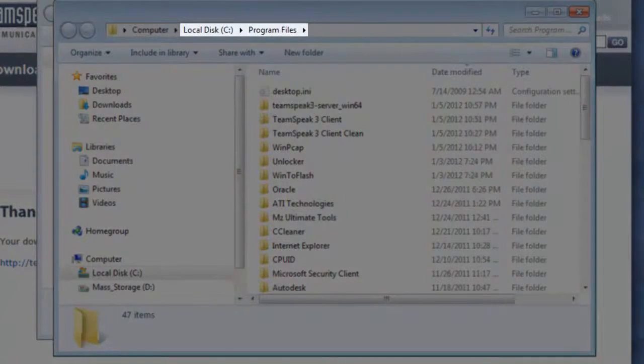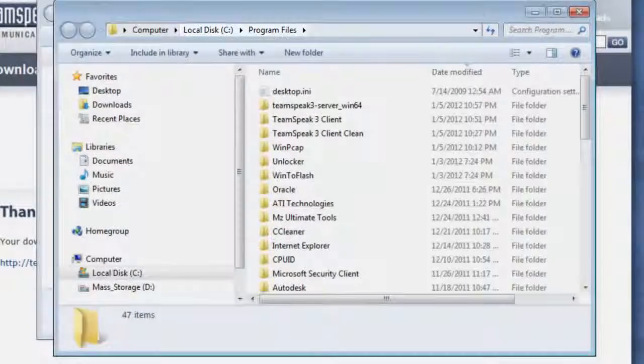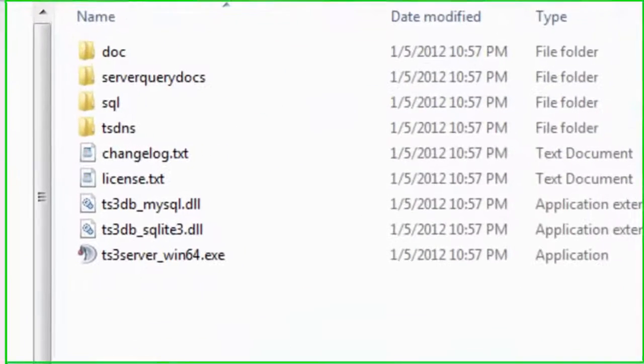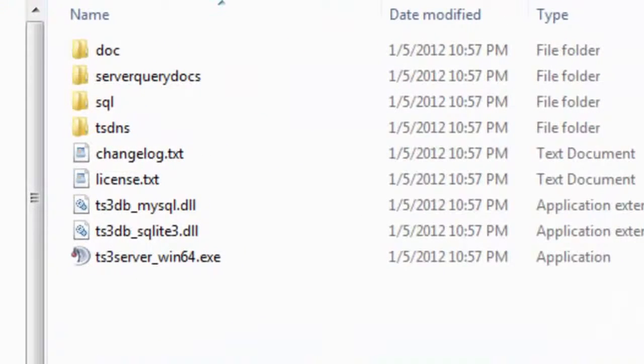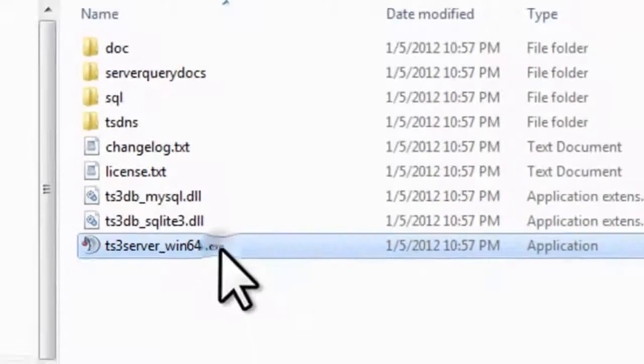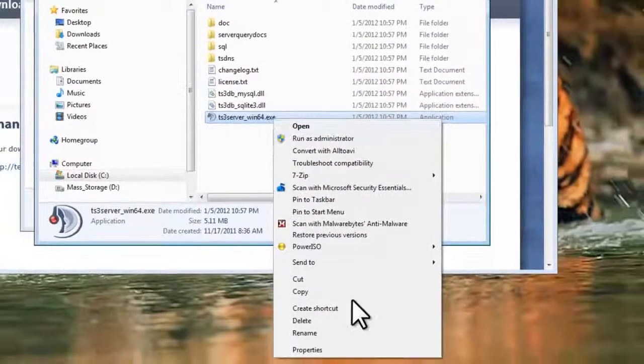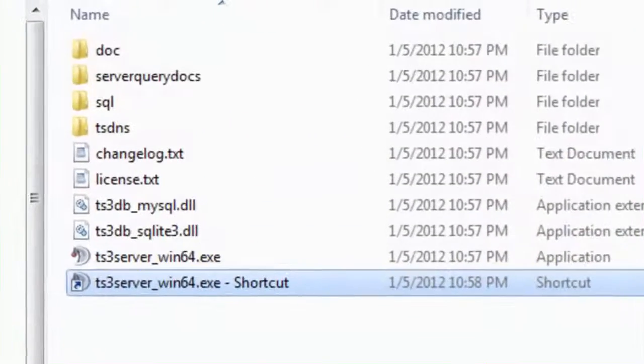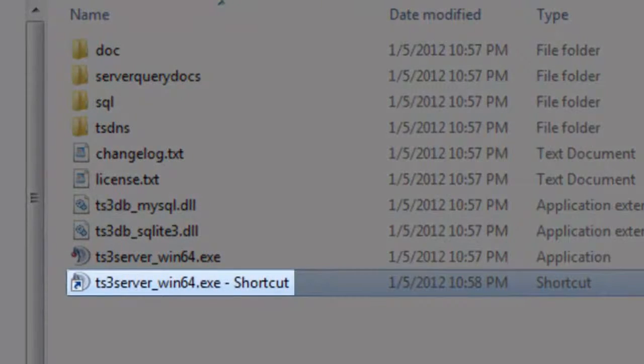When finished, it will open the Program Files folder. Open the TeamSpeak folder. Let's create a desktop shortcut for the TeamSpeak server, so we don't have to navigate to this folder every time to start it. Right-click on the ts3server.exe file and select Create Shortcut.